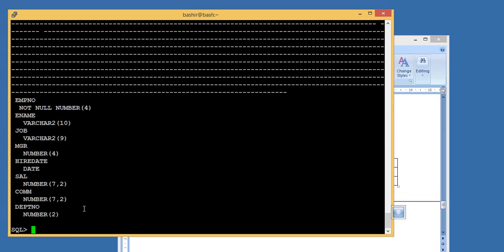Otherwise, if you have marked that one not null and you are trying to enter empty values, then what will happen? It will very much create a problem. You cannot create the information.